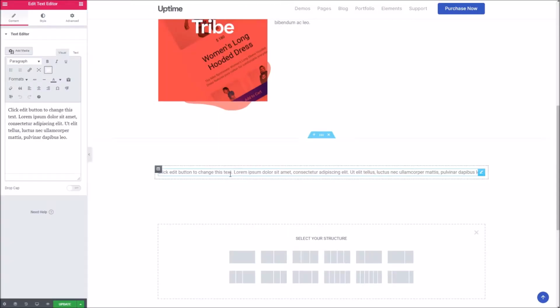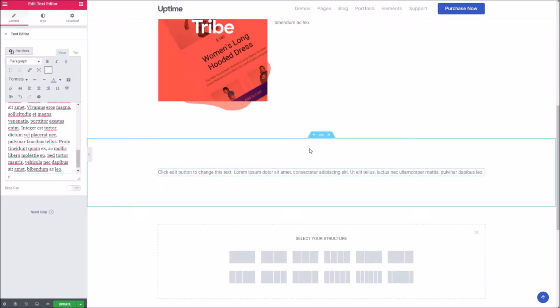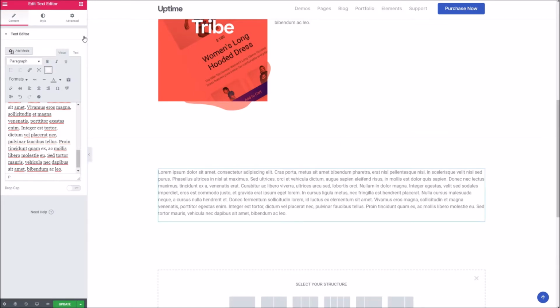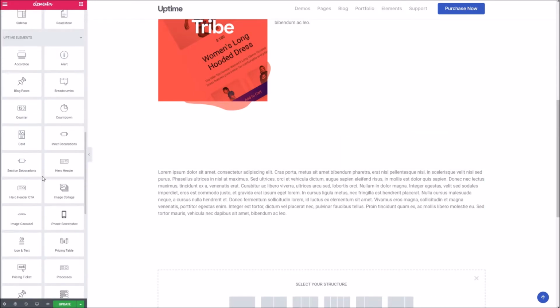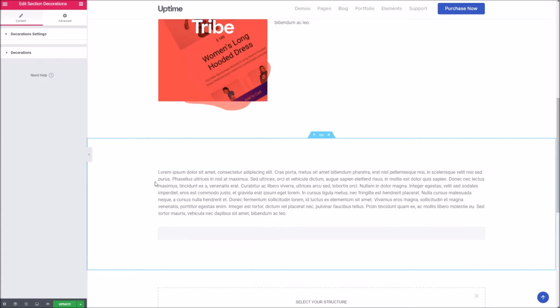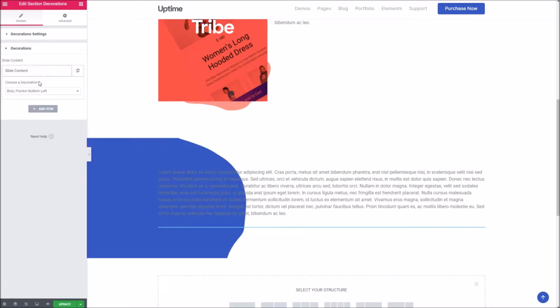Grab a blob again. Lovely. And now we're going to drop the section decoration block into this area, like we did with the inner decoration here. And the difference is, rather than just applying to this particular column, these will apply to the entire section all around.